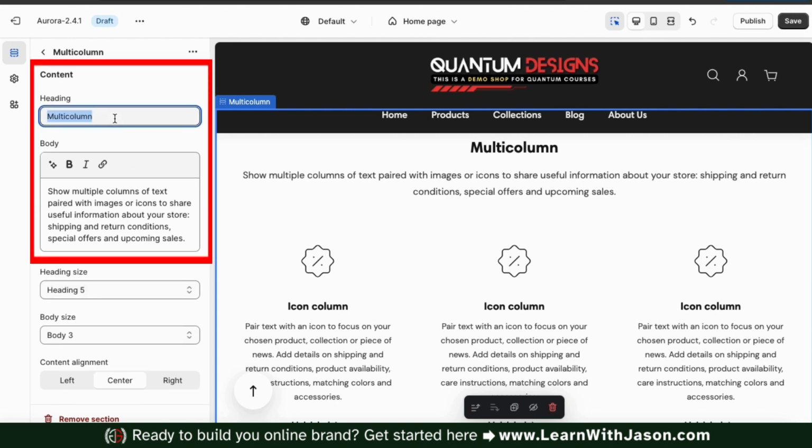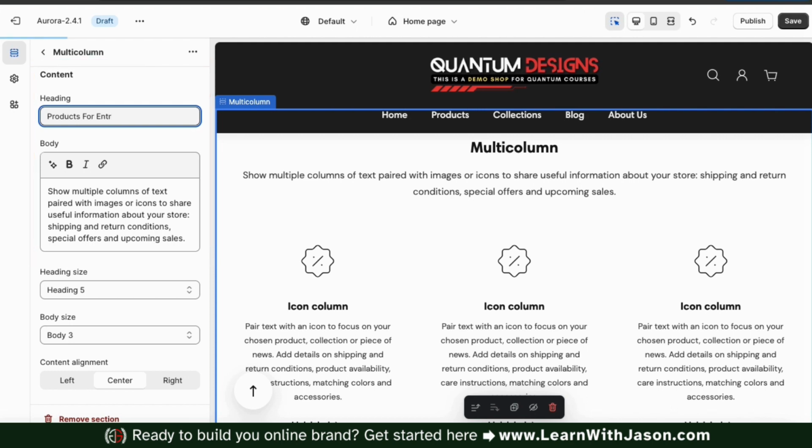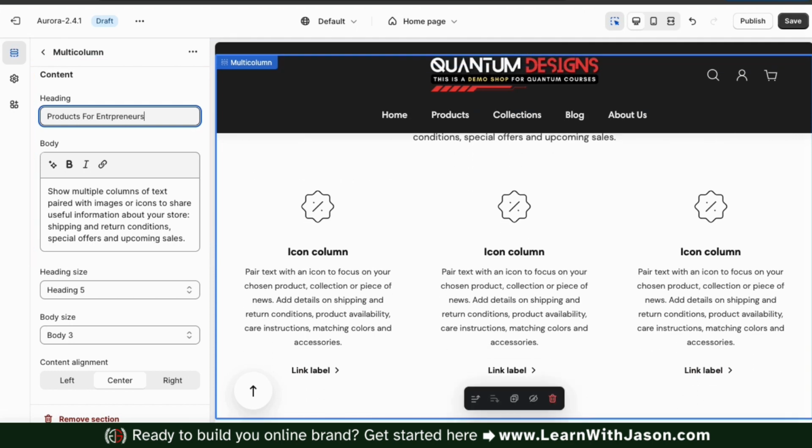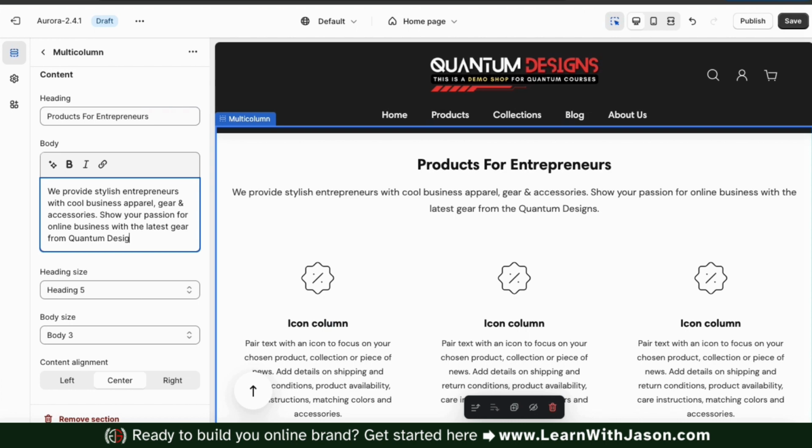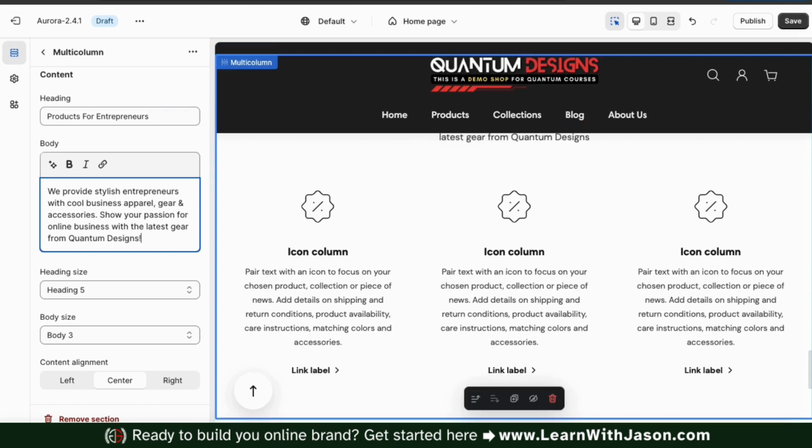Here's where we can add the main heading and body text for our multi-column section. The heading and body text you use will depend on whatever it is you're highlighting in your multi-column. For this example, I'll just be highlighting the various product collections in my online store.